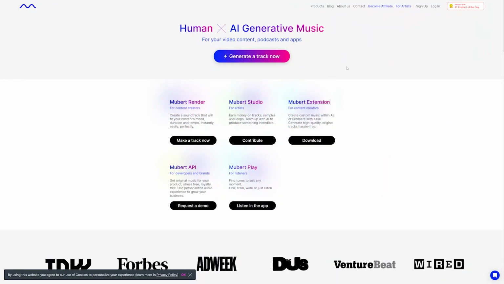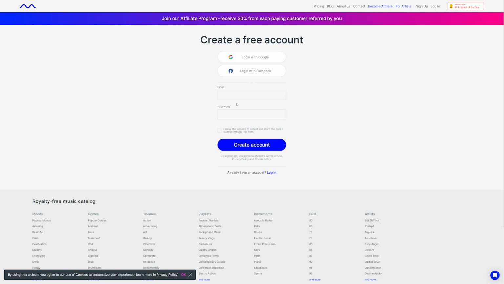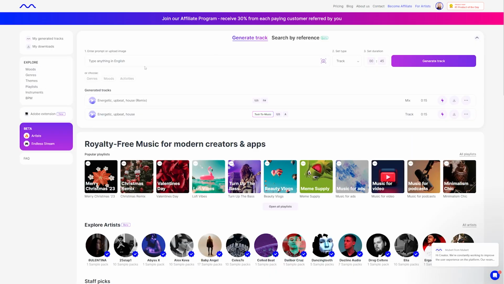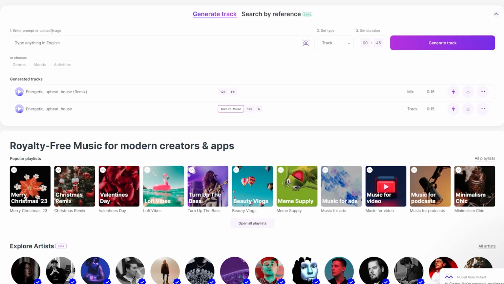First of all, we need to visit the Mubert website and sign up for an account. Simply navigate to the top right here and click sign up. From here, we'll just follow the steps to create an account. Now, once we're logged in, we're going to generate our first track. First, we're just going to enter the prompt that we want. So for instance, we can create an 80s inspired vaporwave track that's upbeat.